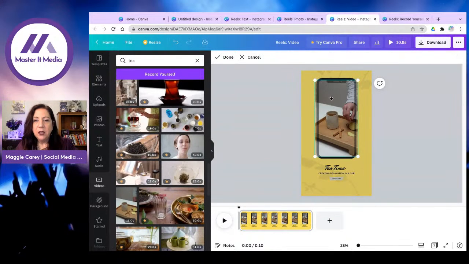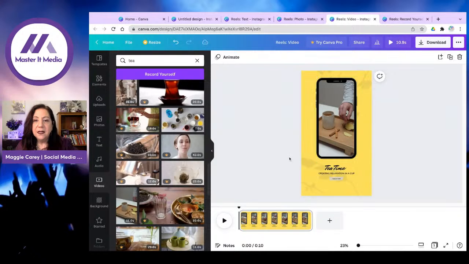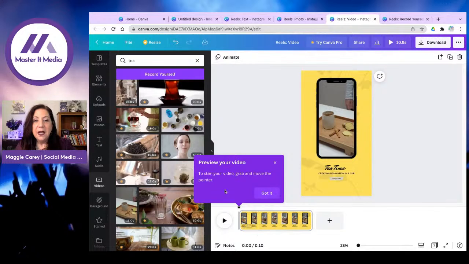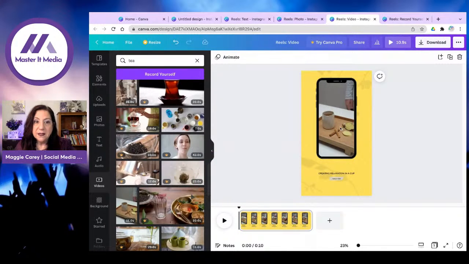So what I want to do is crop it, and I'm going to move it over just a smidge like that and hit done. And if I hit play, now I've got some animation on the text, but the video is going through and you can see how they're creating a ginger lemon tea. Looks delish. And you can create that with the stock image. So that's really cool.